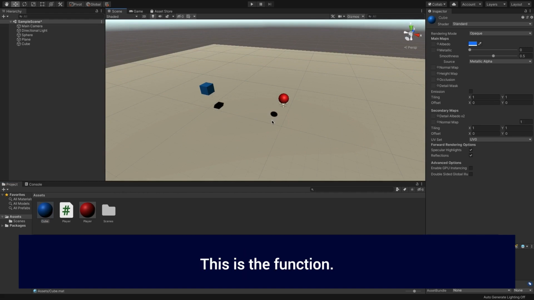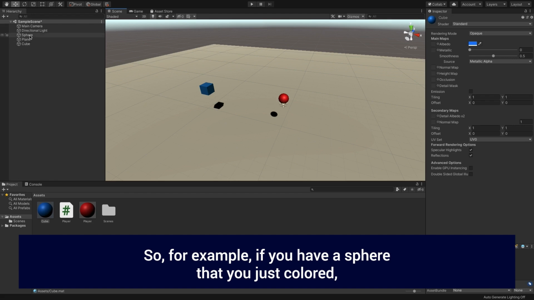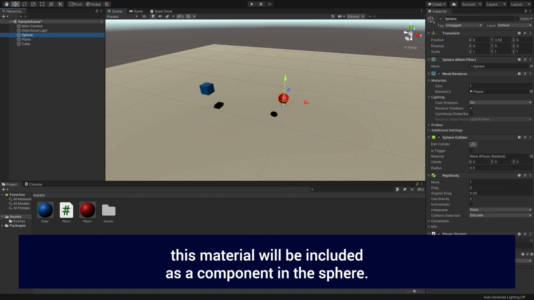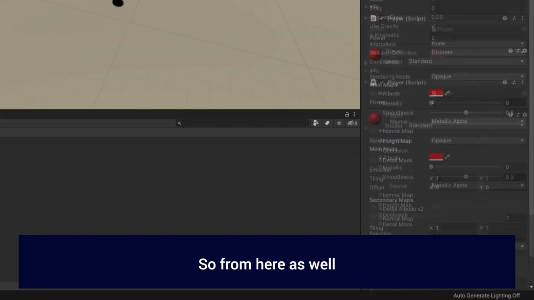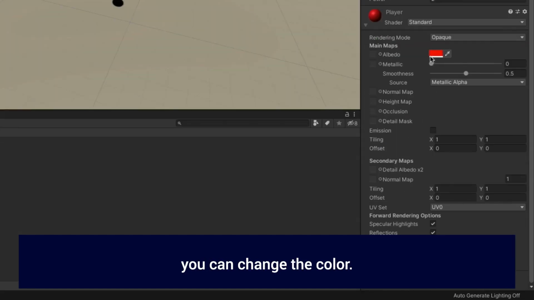This is the function. It's called a material. So, for example, if you have a sphere that you just colored, this material will be included as a component in the sphere. So, from here as well, you can change the color.